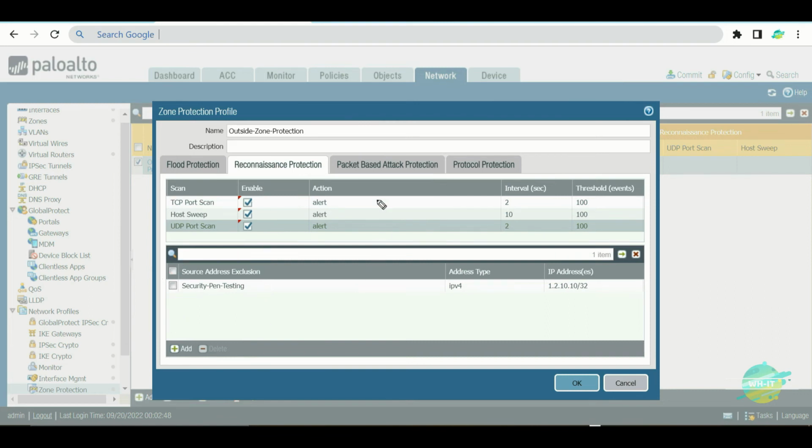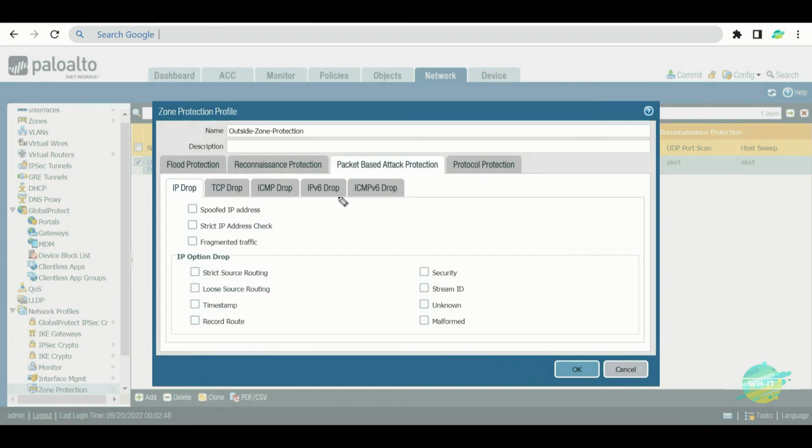Now let's move to our next section, which is packet based attack. In packet based attack, we are going to have multiple options: IP drop, TCP drop, ICMP drop, then IPv6 drop, and ICMPv6 drop. We are not going to enable all these options, but we need to understand what these options are and in what scenario we should be enabling them, right? So let's get started. First let's try to understand the IP drop option under the packet based attack.